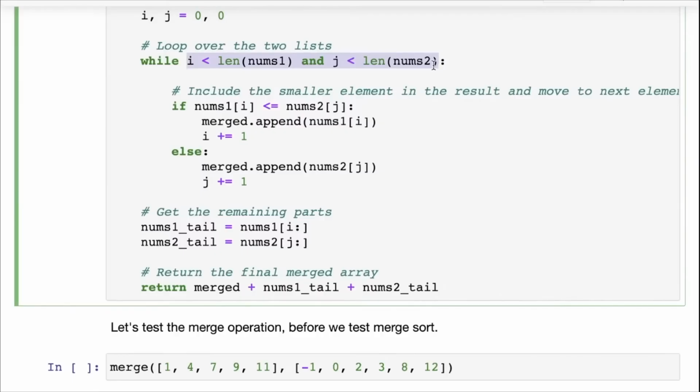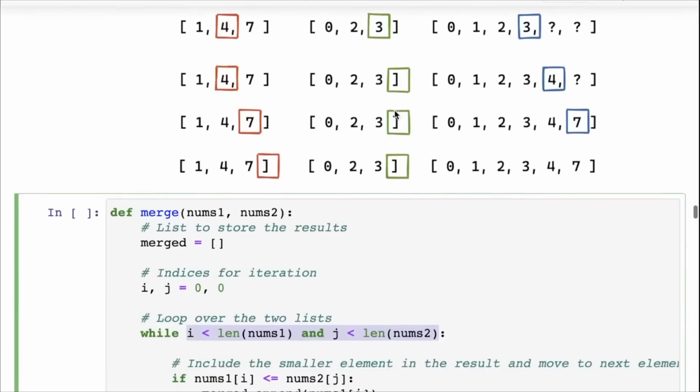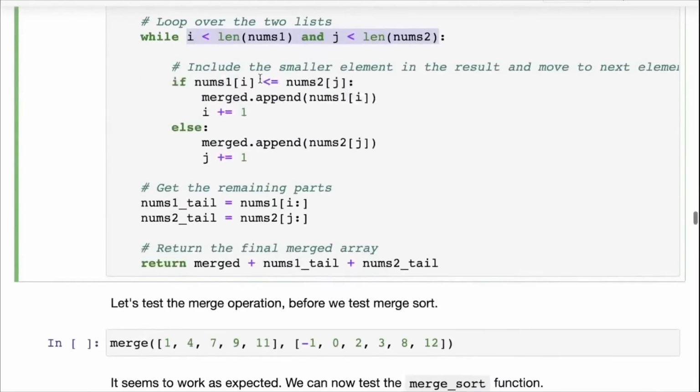If any of those have reached the end, then you want to skip and we can simply copy over the remaining list, right? So as you see here, as soon as we reach this point, there's no more comparisons to be made. So we can exit the loop. So now we check which one is smaller.